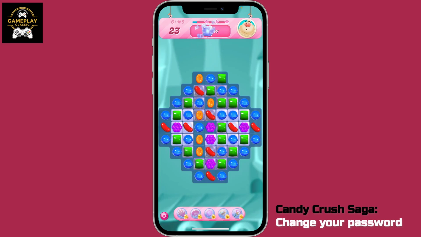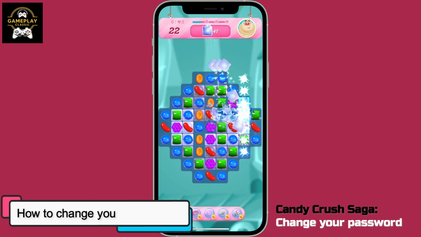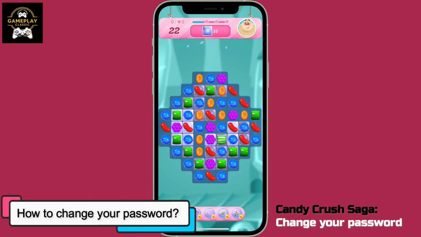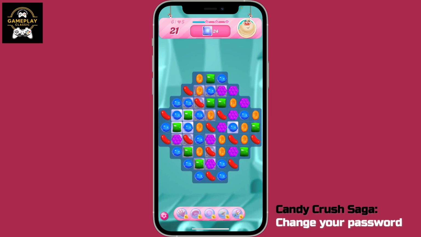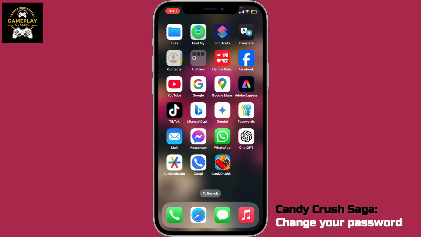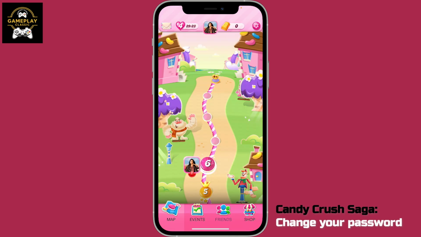In this video, we are going to be learning how to change password on your Candy Crush Saga application. To change your login password on Candy Crush Saga, first of all, make sure that you open your Candy Crush Saga application and sign in with the help of your King account. Remember to be signed in with King account first.